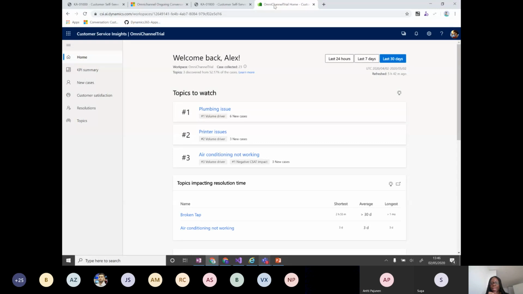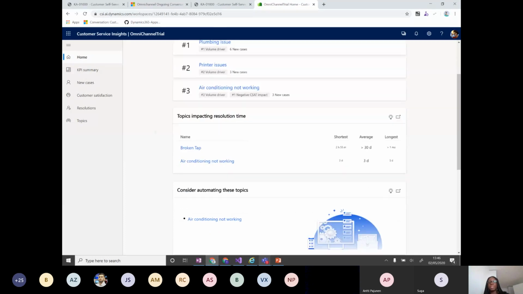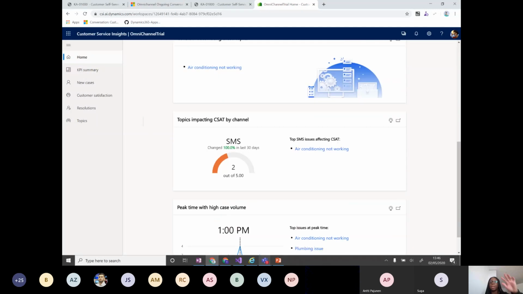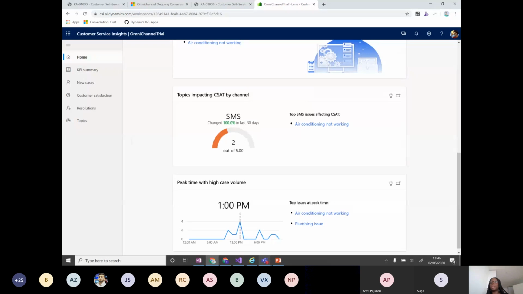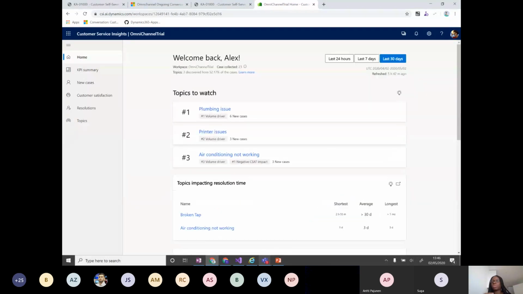It's going to identify areas that customers are reaching out for help with, and also identify if that's being improved or not. It can identify trending topics and topics that are impacting my customer service satisfaction levels or my customer satisfaction levels. Okay, we can identify peak times as to when topics are most popular, and then from that, to improve the experience, I can automate these topics.